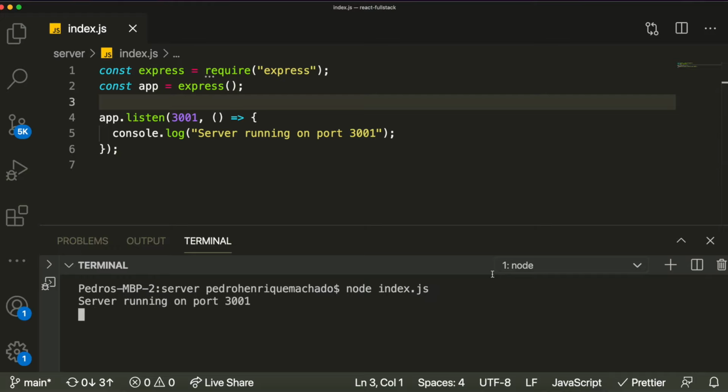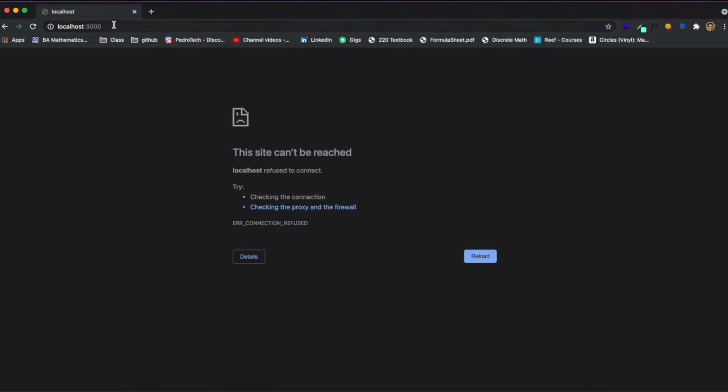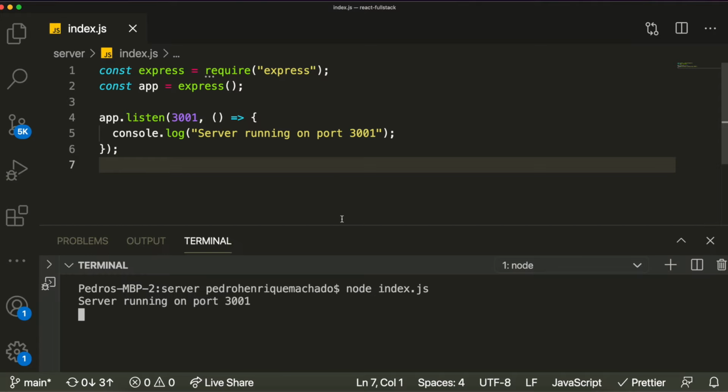When we press enter, you'll see that it will say server running on port 3001. And if we go to our Google Chrome and try to go to localhost 3001, it gives us this message over here, which is completely fine. It means it's working, and I'll go over why it says cannot get slash, but this basically means that it's working.